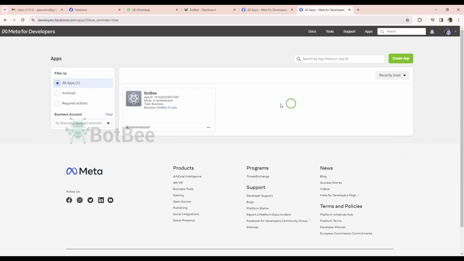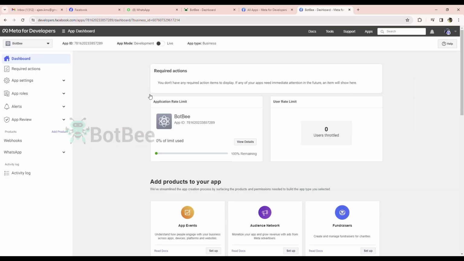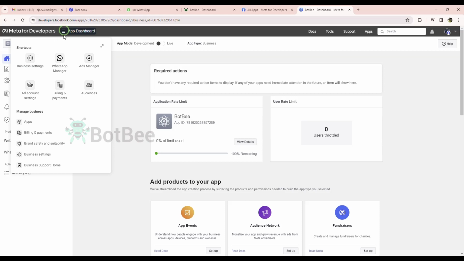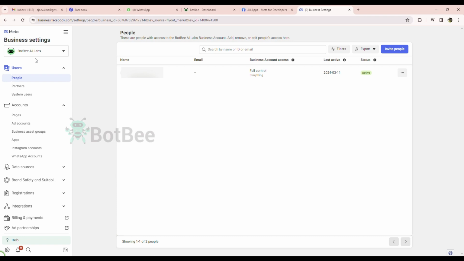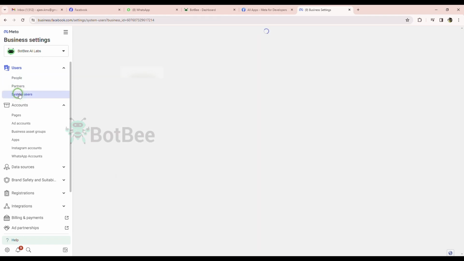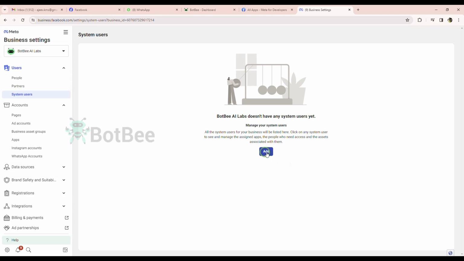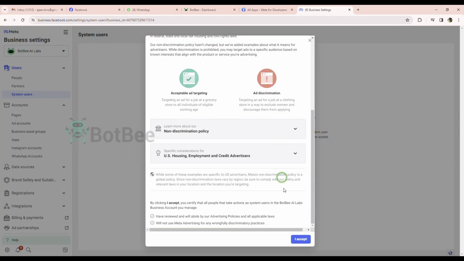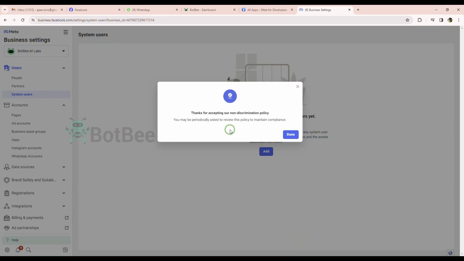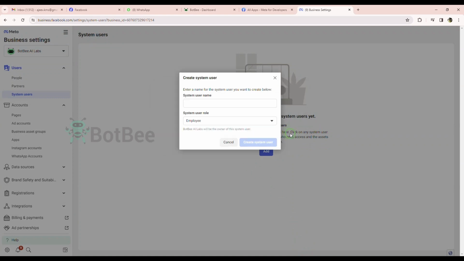Select your app from Meta Developer account. In App Dashboard, you will have a link to Facebook Business Manager. You will be redirected to Facebook Business Manager. Select System User, and then select Add. Read the terms and conditions, and then select I accept. Now provide a name for your system user, and then select System User role as admin. Click Create System User.